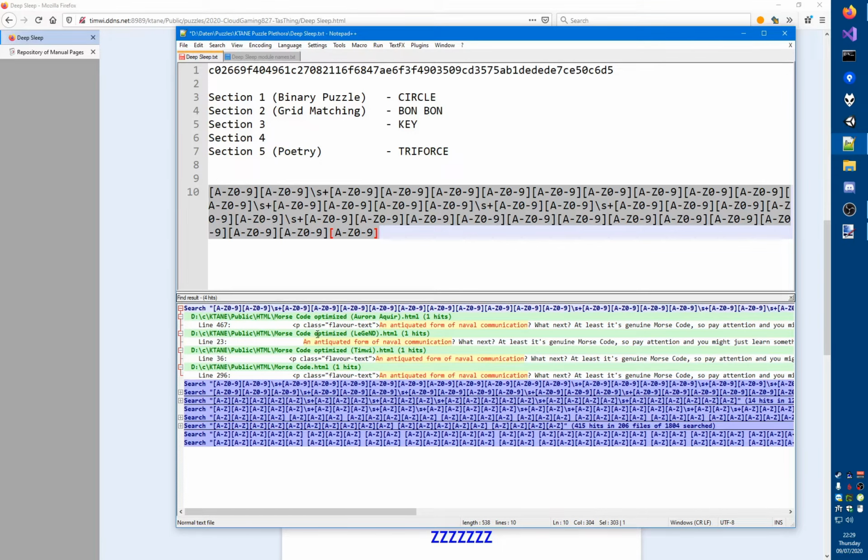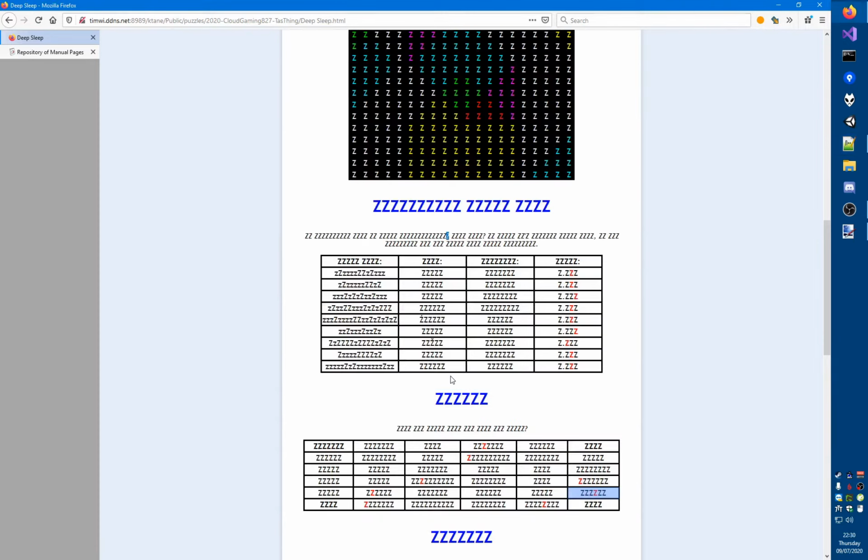Morse code optimized, Morse code an antiquated form. So it is Morse code. Now I get it. I don't know what's in the first column, but the second column says word and the third column says language. Language, yeah, the number of letters. Okay, so that's what this is. It says translated Morse code rather than Morse code translated. That's why I didn't find that.